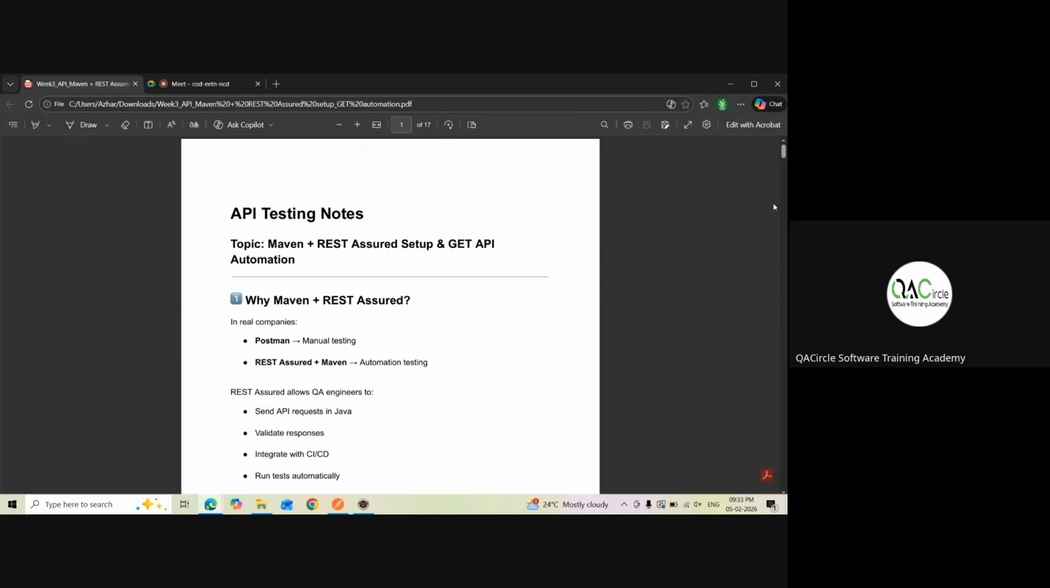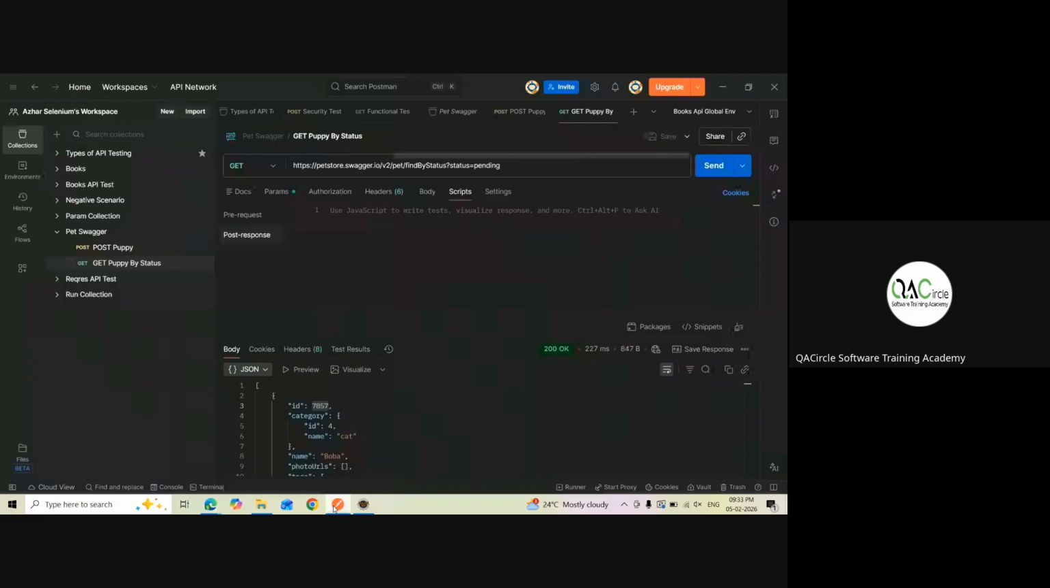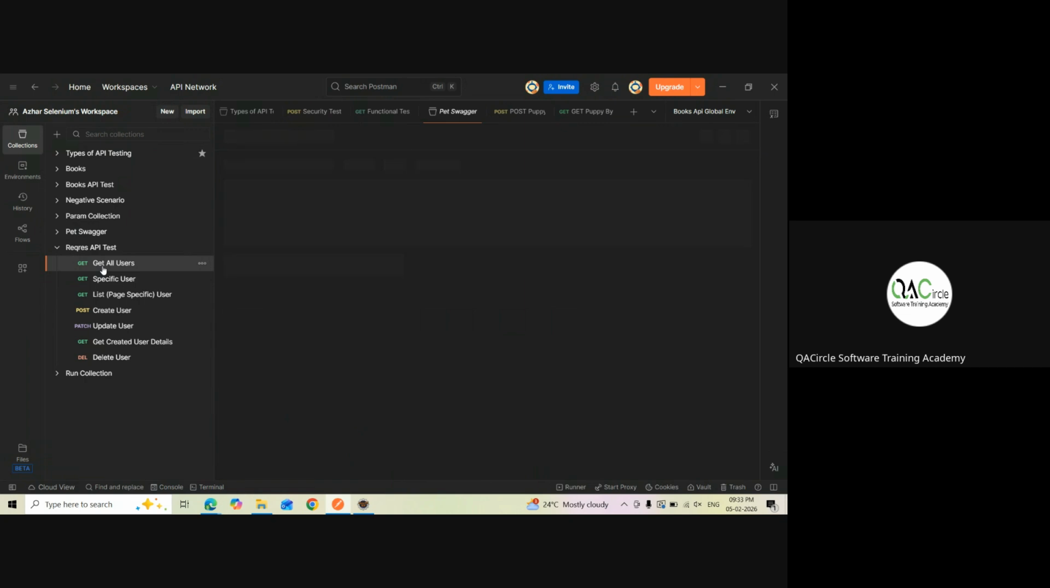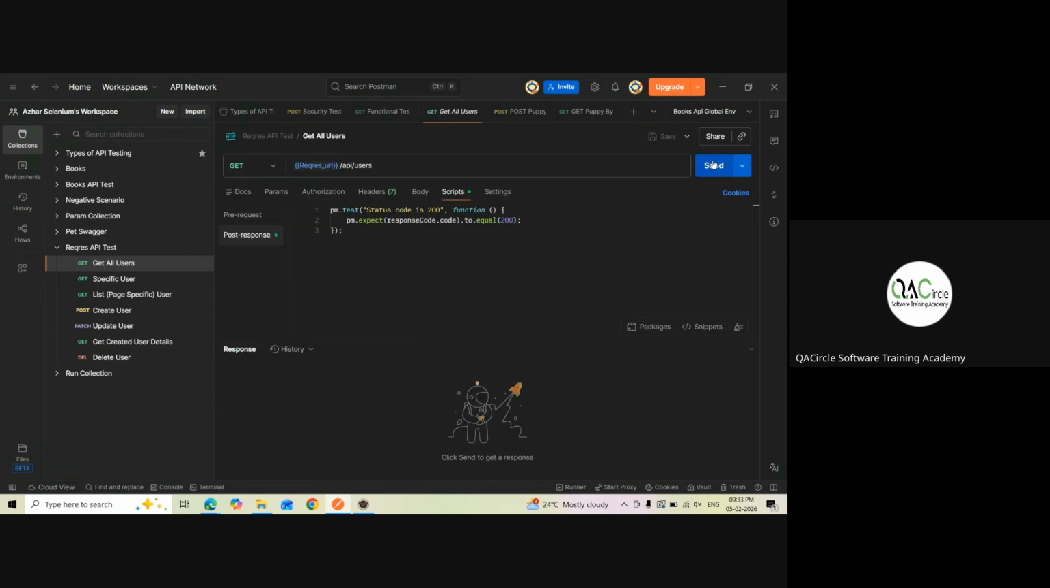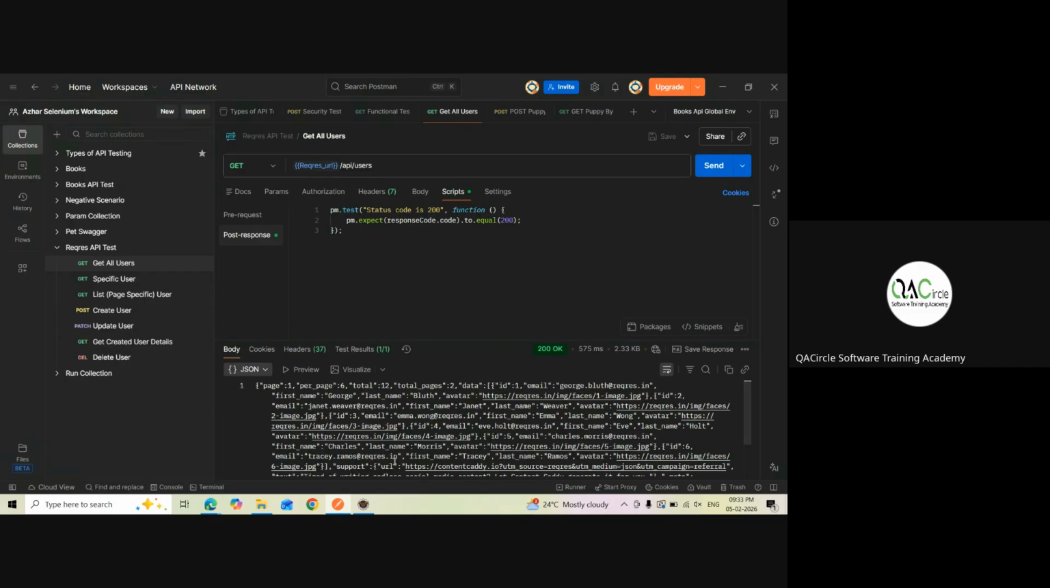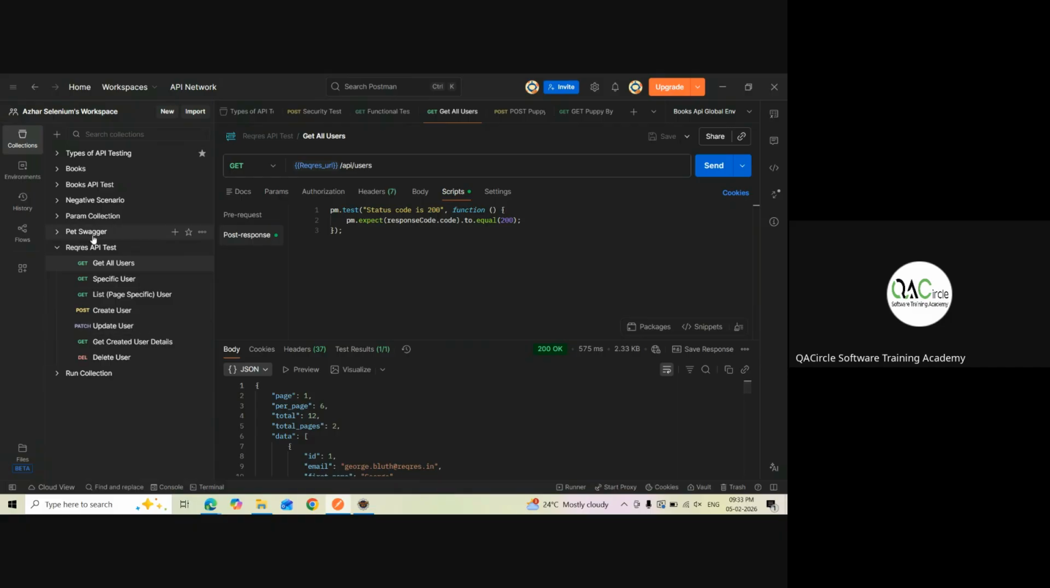So manually, what we are trying to do is, let's say I'll go to Postman. Let me go to request. So this is what we'll do. We'll just get users, click on send, and we have to get this response. Okay, this is the first.